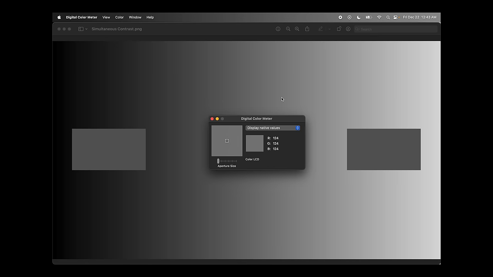And you can see if I bring up a digital color meter, I can actually hover over this and read a value of 90, 90, 90, and the same on this side. They are exactly the same shade, even though they are perceived differently.